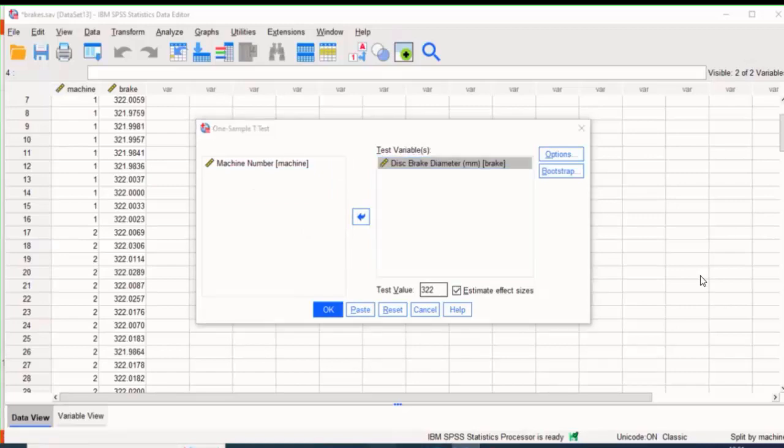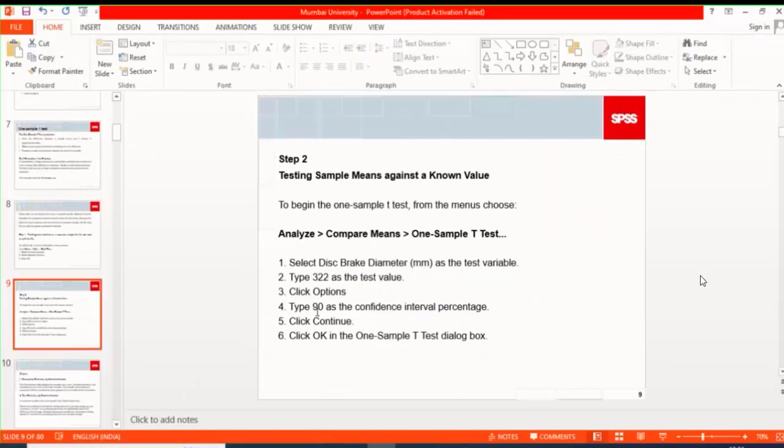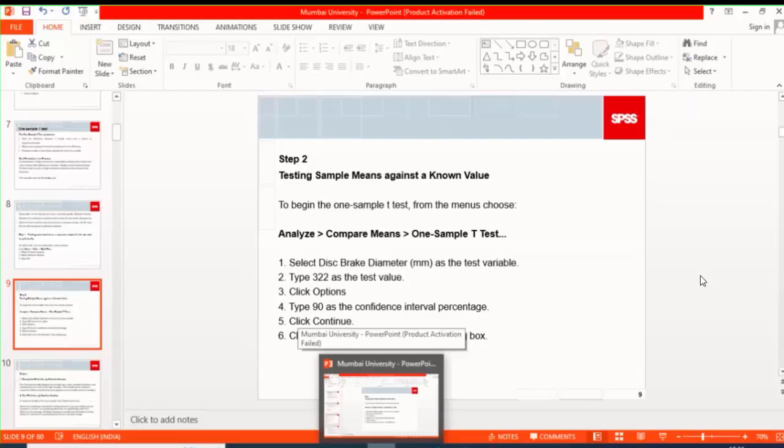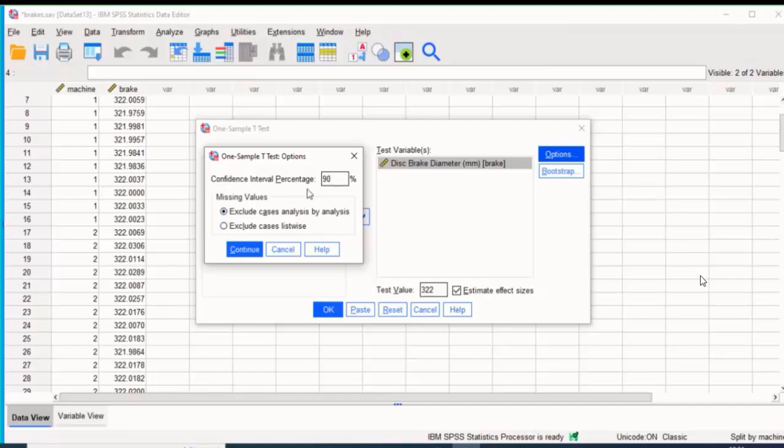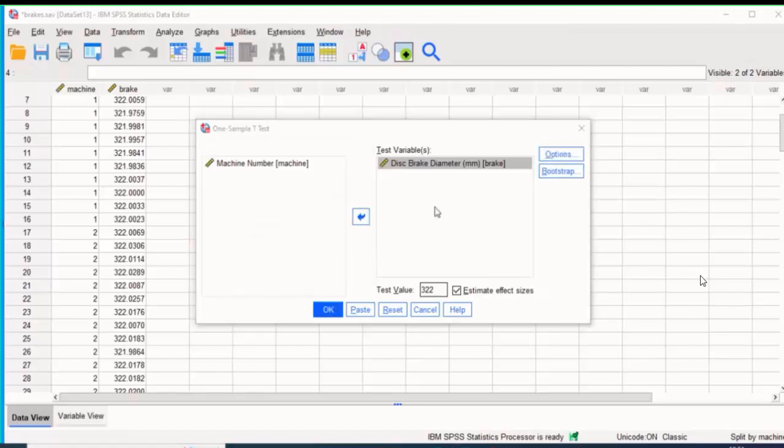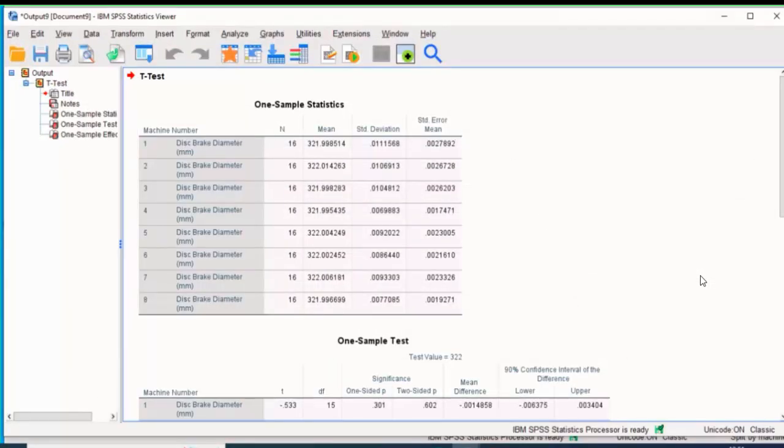And then the case study also suggests that we go to options and use a 90% confidence interval for this test. So we go to options over here. We make this 90. Generally, SPSS automatically calculates the 95% confidence interval for each test, so for this case study we have just selected 90% as per our need. Okay, so we do that. We have defined the test value we want to test on each of the 8 machine numbers which we have separated, and we just hit OK. And we have got the result of the one sample t-test.